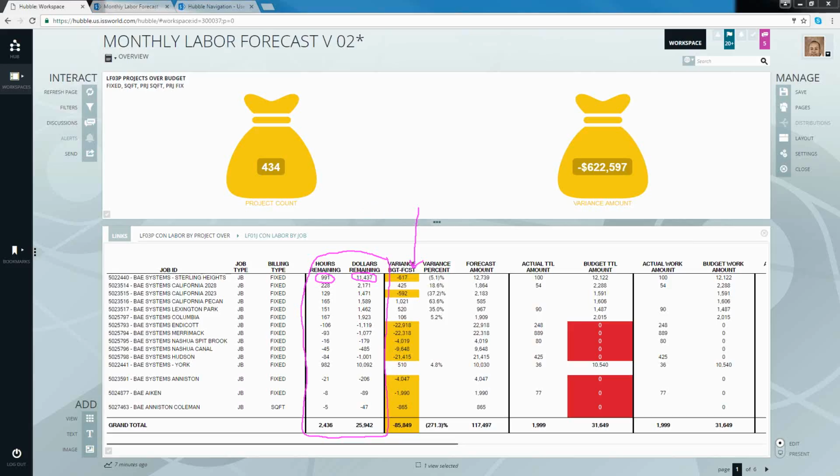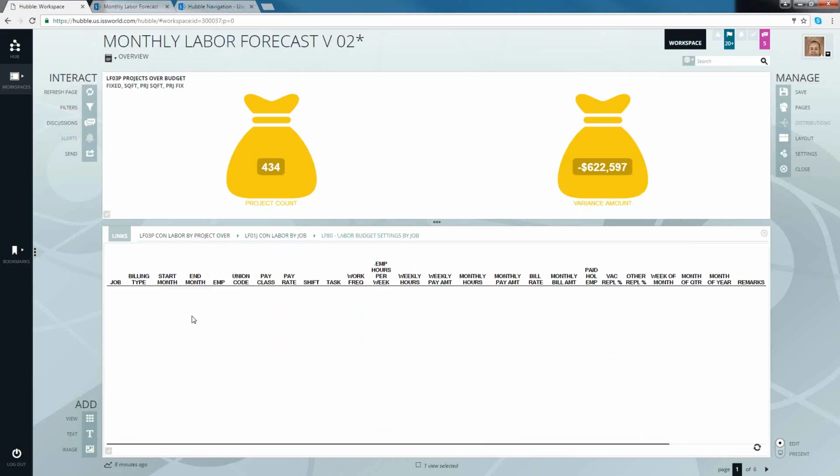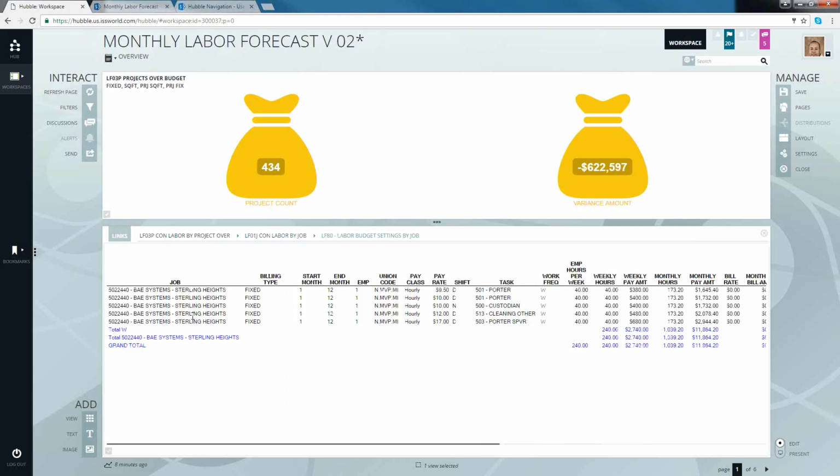So to that note, let me go ahead and clear my screen here. What I can do is right-click on that job, and like I did on the project level a while ago, I'm at the job level. I'm going to right-click at the job, go down here and click on Drill to Labor Budget. Now, when I click on Drill to Labor Budget, the system gives the ability to see that particular job's labor budget.